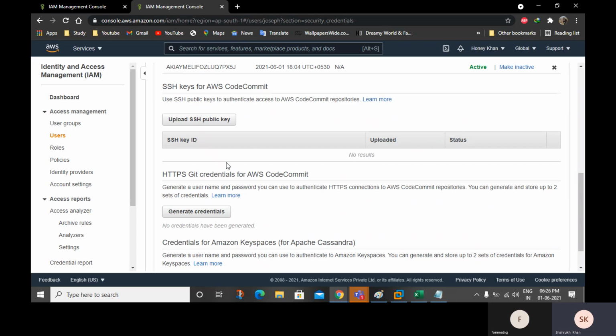We can also store our credentials for CodeCommit, which is mainly for coding, and we can also add Apache Cassandra credentials or our Git credentials here, so that they can be managed via a single entity.